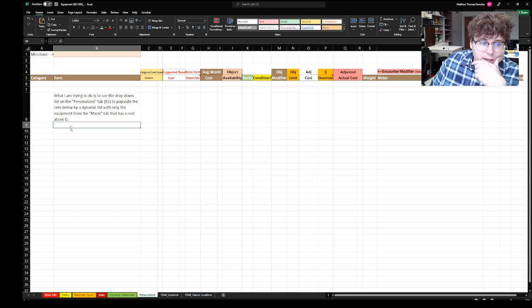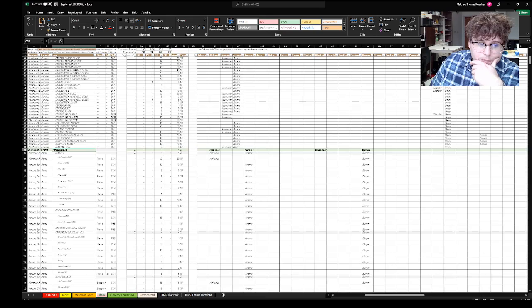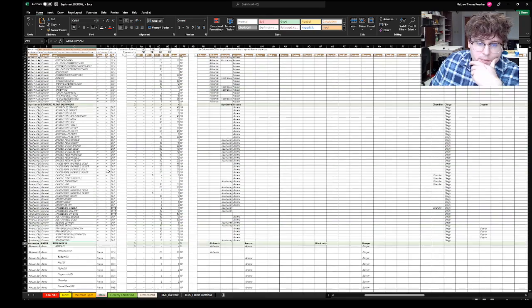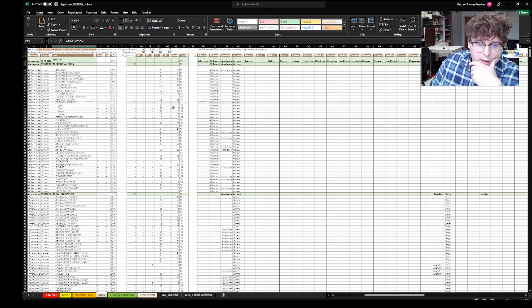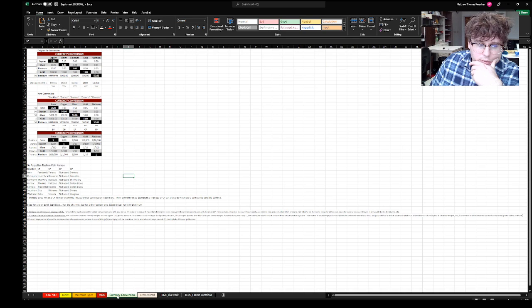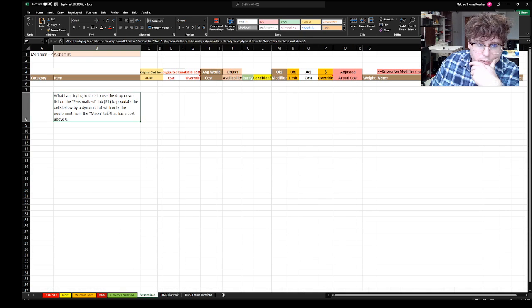So what we want to do is have a list here of the different merchants, which we already have. And then when we click on Alchemist, say, we just want this to fill with the stuff from main. Only the stuff from main, now, this might be our first issue. So only the stuff from the main tab that has a cost above 0 and probably based on the merchant list.